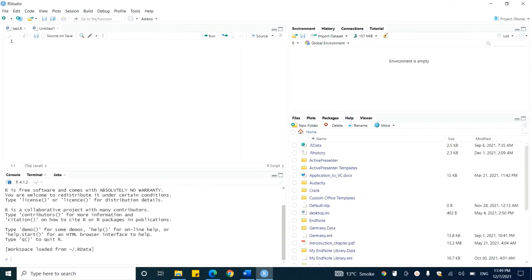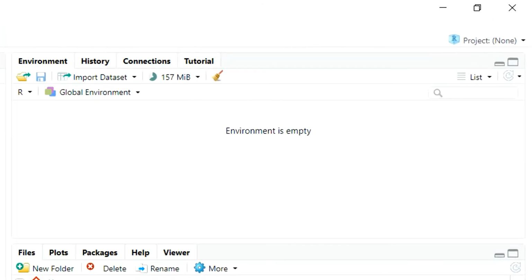One very important thing: you can write the code in the source as well as in the console. But in the console, once a code is executed, it cannot be edited. The third part of RStudio is the environment or the history window. This portion is present at the right top side of RStudio.